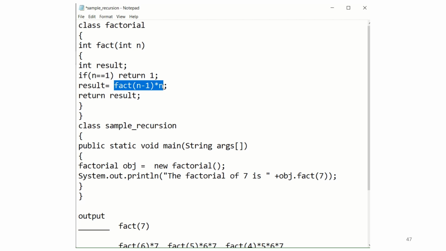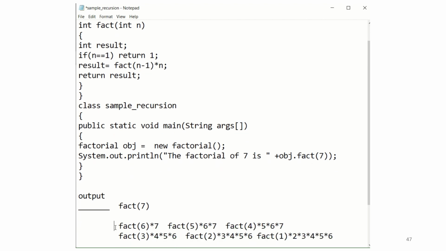The fact function will call itself with the new value n minus 1. Initially it is called with the value 7. Now it is called with the new value n minus 1, that is 6. So fact of 6 star n.